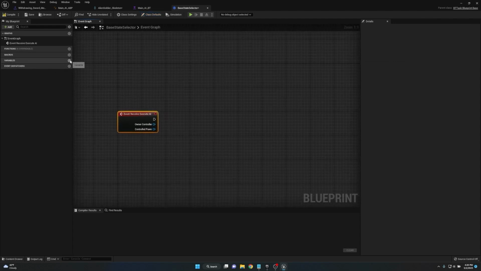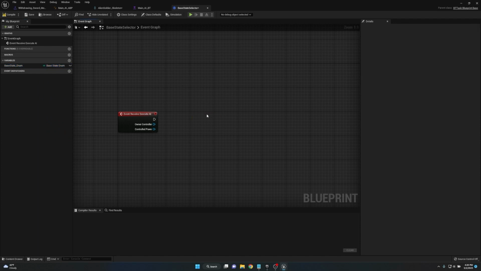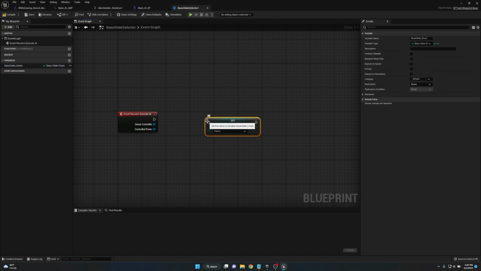Now what we're going to do is go to the variables, new variable, and we're going to call this base state underscore enum, and then go to the dropdown here and look for our base state enum. Now once that's added in, we can get the setter node for this. So we're going to take this, drag it in, and then with alt we can get the setter and then hook these up.